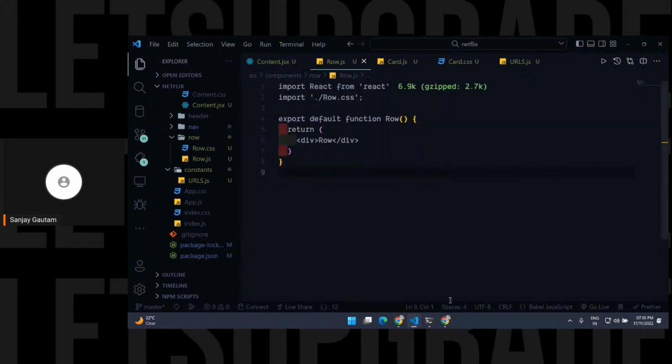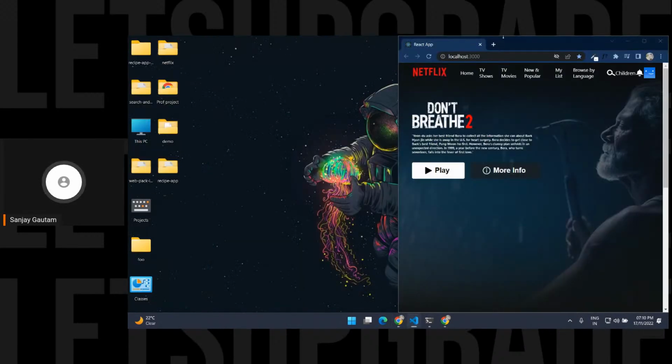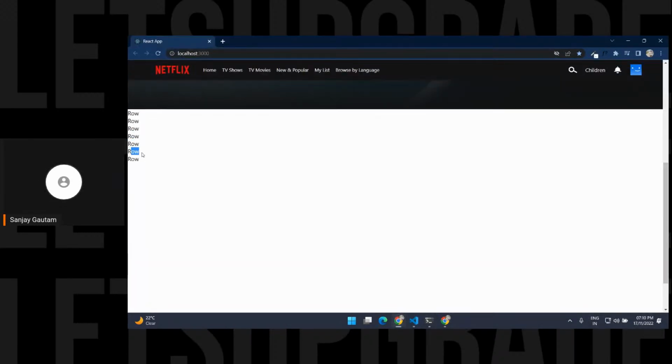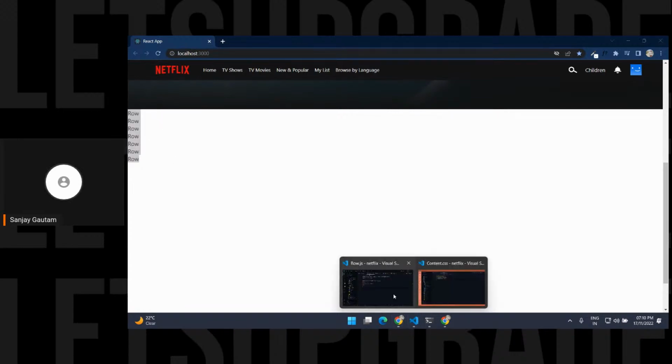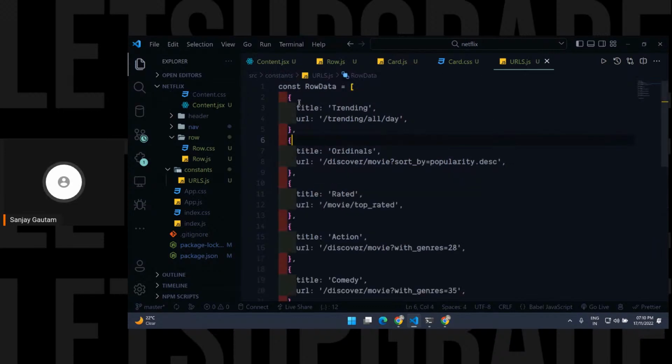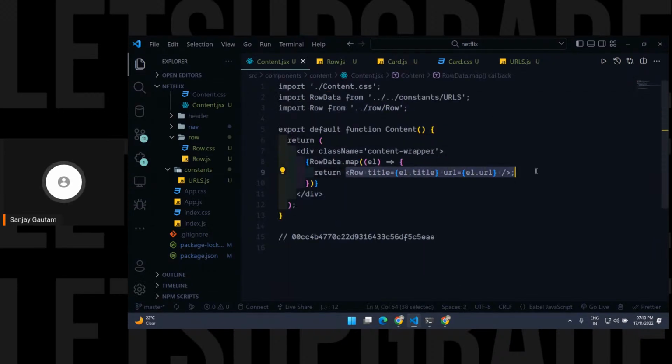If you see here, if I open this now, I'm getting 1, 2, 3, 4, 5, 6, 7 rows. Why am I getting 7 rows? Because I'm repeating this thing 7 times. This has 7 components, 7 objects, so I'm returning this 7 times. That is why I'm having the 7 rows there.